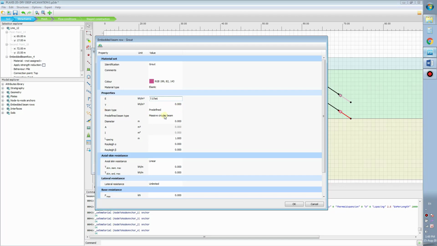The gamma is 0, and we keep the default. We find massive circular beam for diameter. We put 0.3 for spacing 2.5 meter. For the axial skin resistance, we will use 400 for the start of the beam row. In the end, 400 too. It's 400 and 400. And the base resistance just 0.